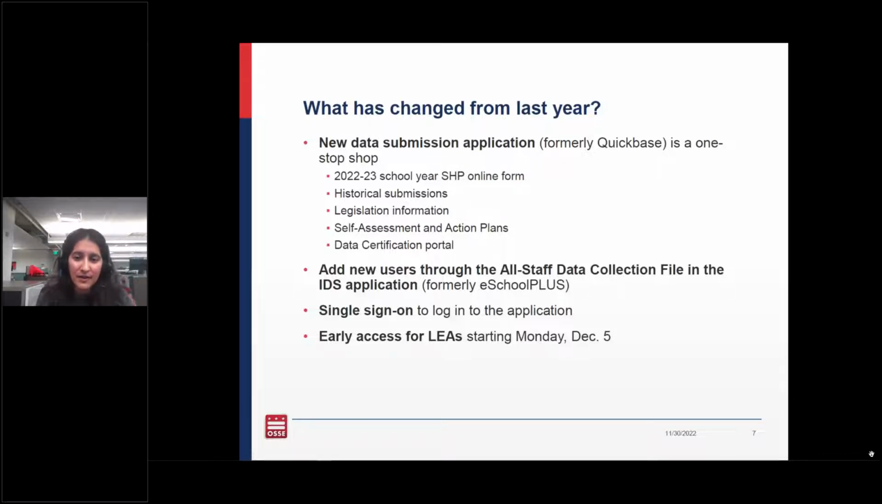Another new thing for the school health profiles this year is that all new users will be added through the all staff data collection file in the IDS application. Last year we had done this through eSchool Plus. We are no longer doing that. I think most of you should be familiar with the IDS process. So that's different for this year.